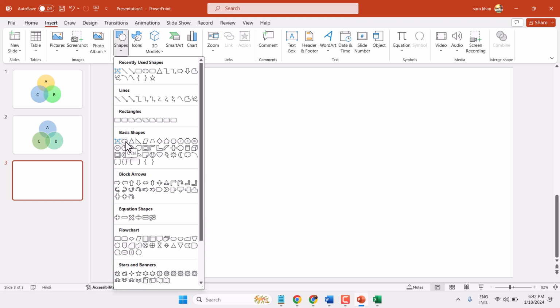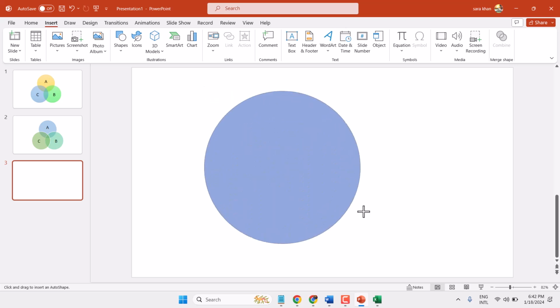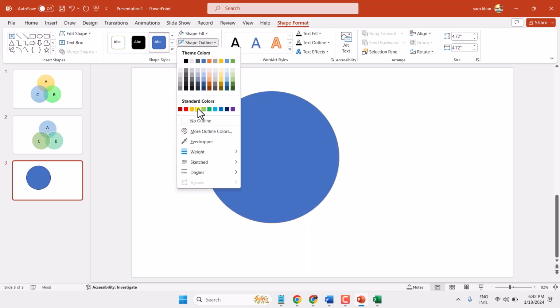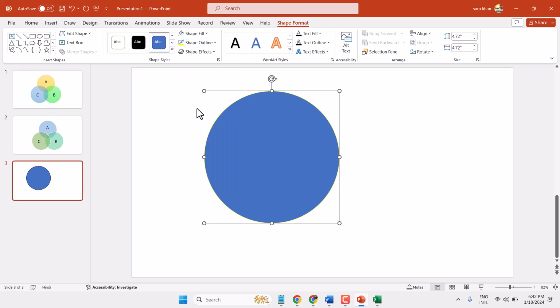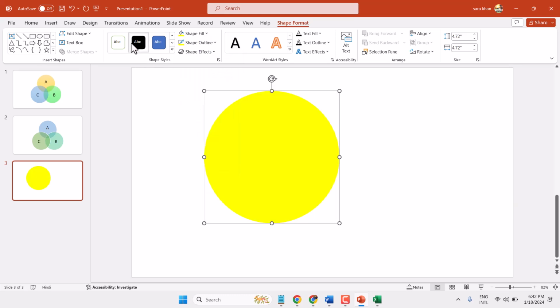So click on Insert, then Shape, and here select this oval. Now press and hold the Shift key and drag. Now here, change the color for this shape. So select this color in the fill.